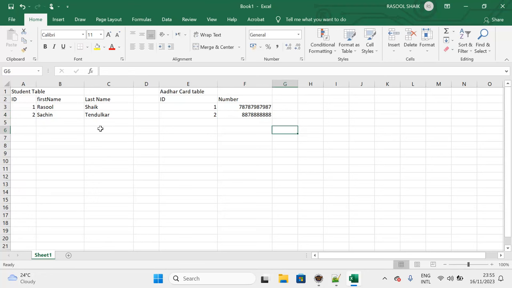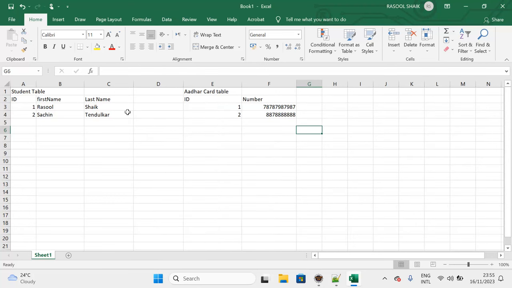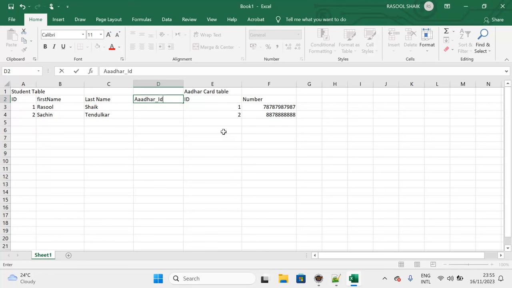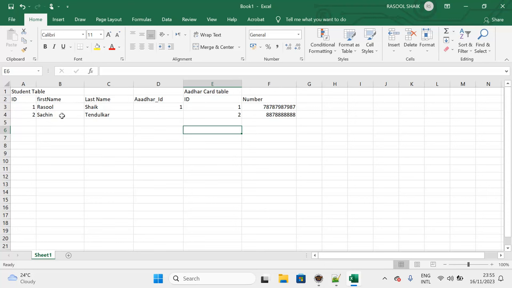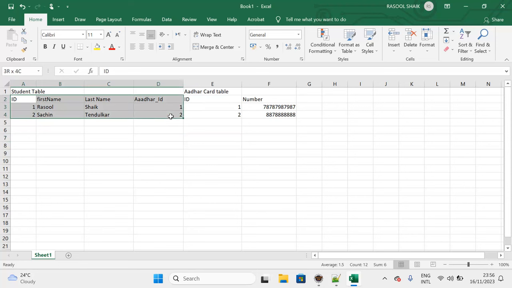Now to maintain the relationship between the student table and the Aadhaar card table, we should have a relationship between both tables, right? So the student table can have an Aadhaar ID. Let's say Rasul's Aadhaar card is record number 1 in the Aadhaar table. So what is the mapping? The Aadhaar ID will be 1 in the student table. Similarly, for Sachin Tendulkar, let's assume the Aadhaar card is 2, so the relationship we maintain in the student table will be 2.